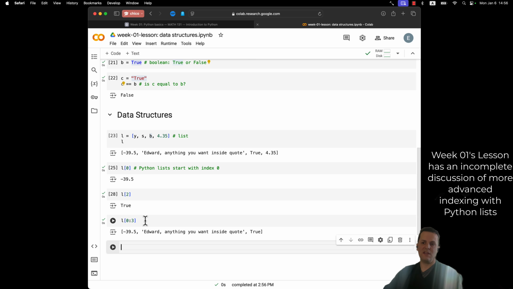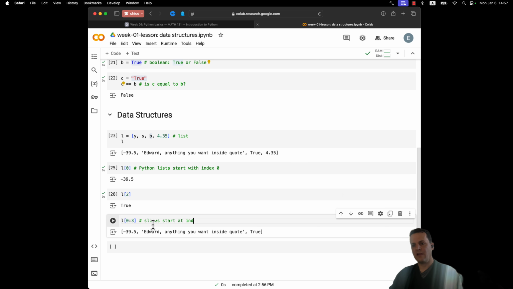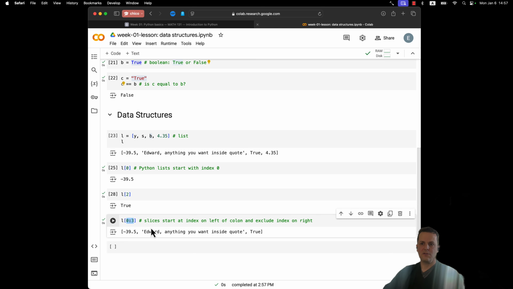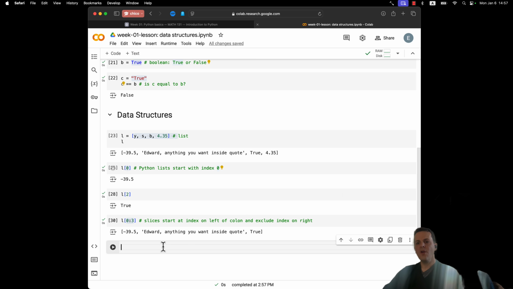There is much more advanced indexing you could do with Python lists, but for now, we should note that slices start at the index on the left of the colon and exclude the index on the right. And you should play around with this until you best understand the slices. So effectively, pause this video, go create your own list, whatever variables you want in it, and then practice indexing them with slices or just integers until you get a better grasp of the data structure list. We're going to move on, though, and create our last data structure for this video.